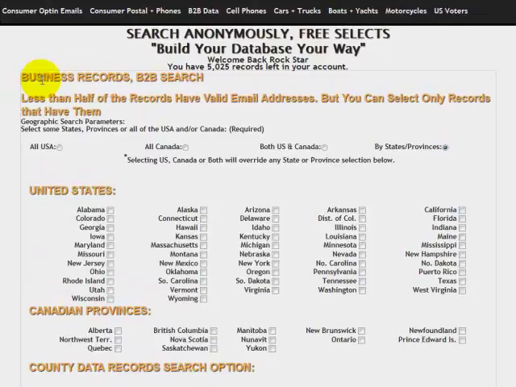Okay, so this is business-to-business marketing data. Now about half of the records in this database have email addresses, but let me explain what that means. There's almost 600,000 records in the database, and businesses are often represented multiple times with slightly different data that has been compiled from different data sources.